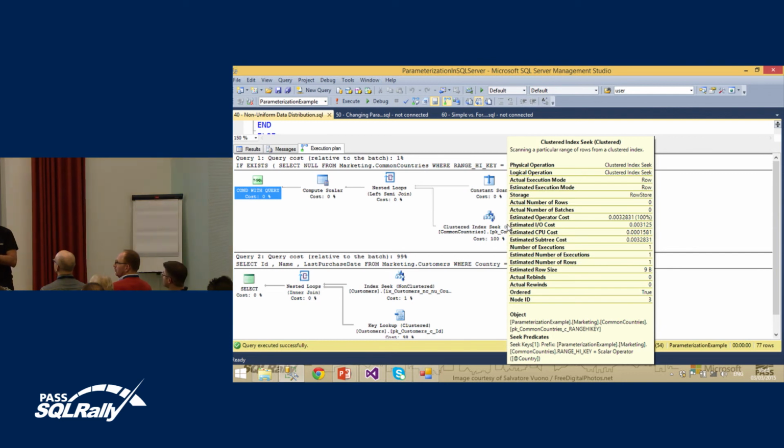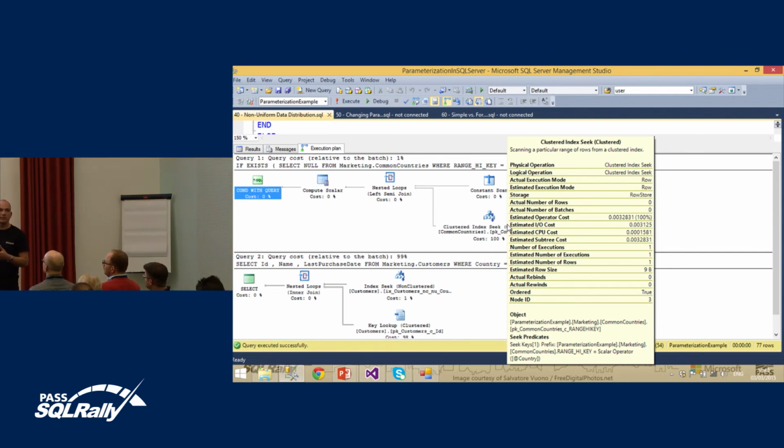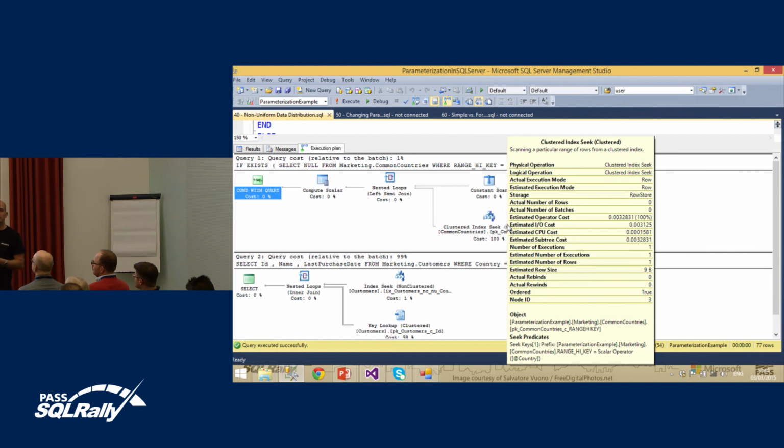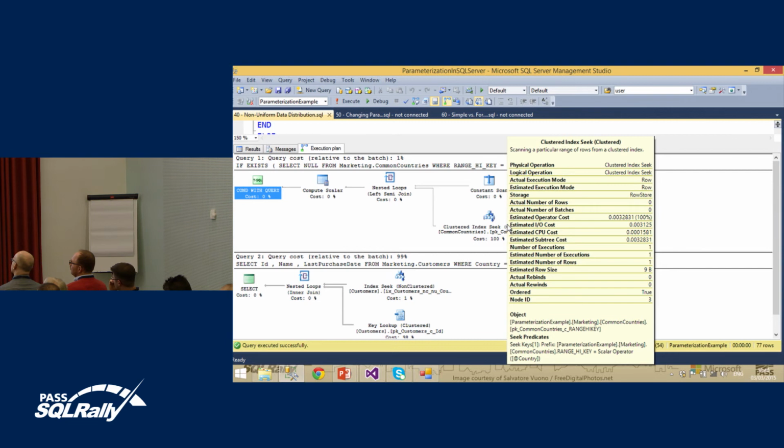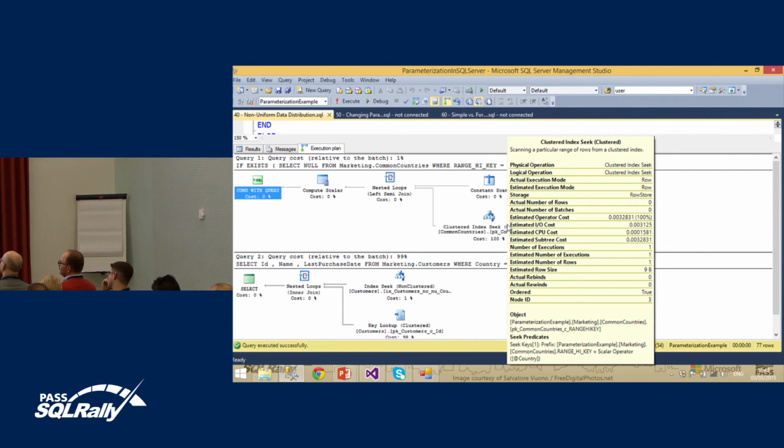So you don't want a single plan for each country? No, because Israel and France, for example, as you've seen before, both have around 80 rows. Both will benefit from an index seek plan. I want to be able to reuse the same plan which has an index seek. There's no need to compile another plan which does the same thing.